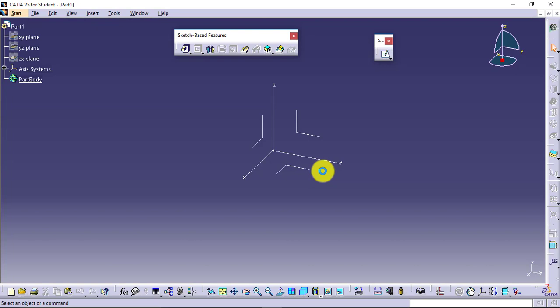Now the major difference is, if you go for Start, Mechanical Design, Sketcher, then this particular sketcher tool will be activated. But if you go for some other environment, then this particular tool will not be activated. So if you want to enter into the sketcher environment, then separately you don't have any sketcher environment available. But yes, from any other environment, whether it is part design, surface design, sheet metal or any other, you can enter into the sketcher environment by using the tool available in the sketch toolbars.